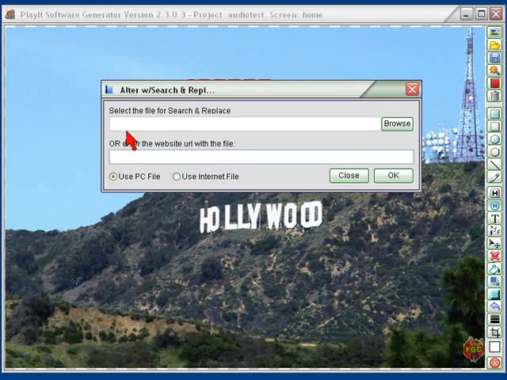Or if it's not a file, you could be replacing something from a website. So basically what you could be doing is taking something on a website and changing it to some other title on that. And that's the sequence that you can get with the widget of search and replace.